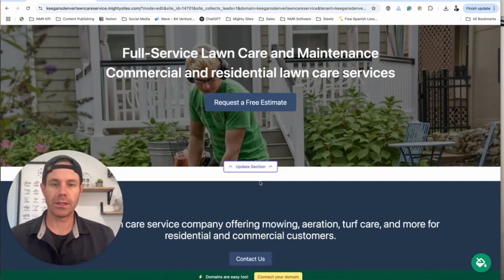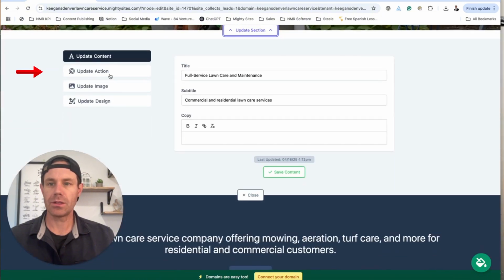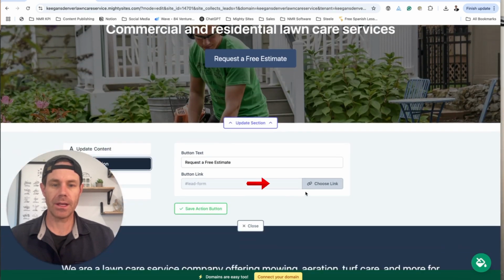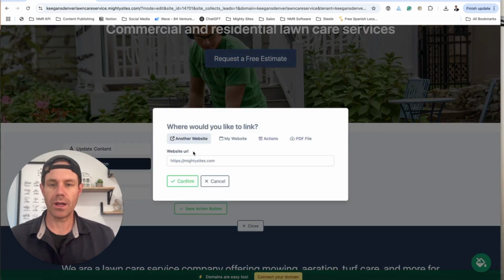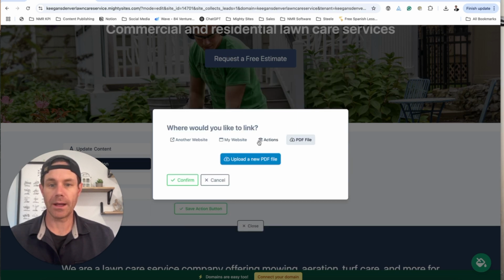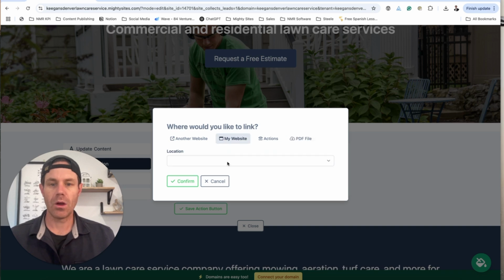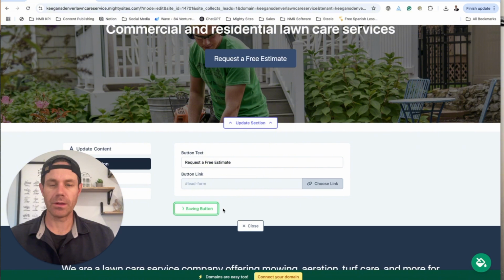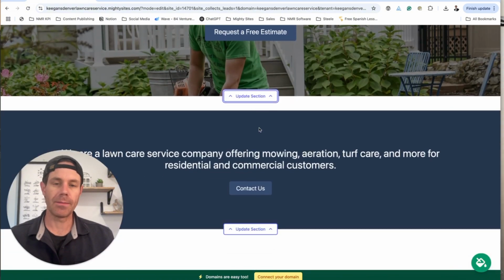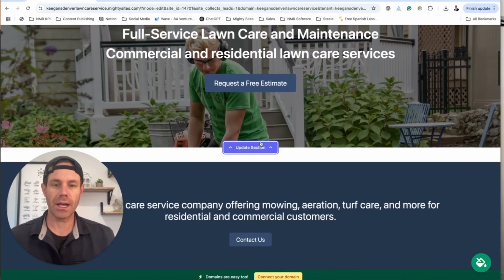I just have it going to the lead form, but when you click on this, you go to update action, and this is your button right here, request a free estimate. You can choose if it goes to another website, like a booking form, if you just want them to click to call, if you want it to go to a PDF with your rates or something, or just any other section of your website. But for now, I'm gonna leave that as just going to my lead form. That's a pretty common thing that people do, and you'll get all the leads on the back end of your site. So it's pretty straightforward.